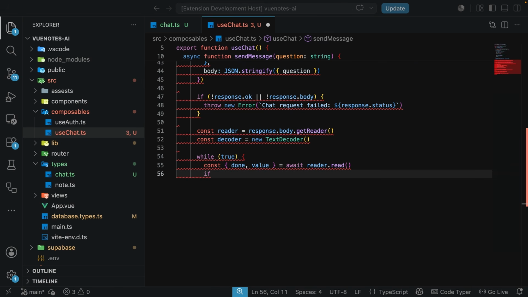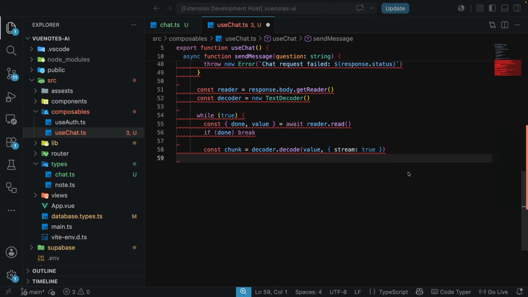And if done, we want to go on and break. That means it's done reading. But if not, we want to get the chunk. So const chunk is going to be the decoder.decode, where we have the value, and we want to set streaming to true. Now let's go on and find the assistant message by ID and then go on to append.